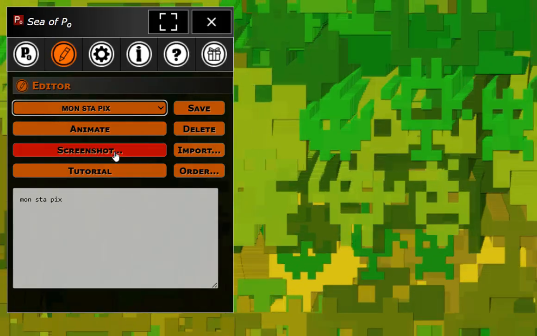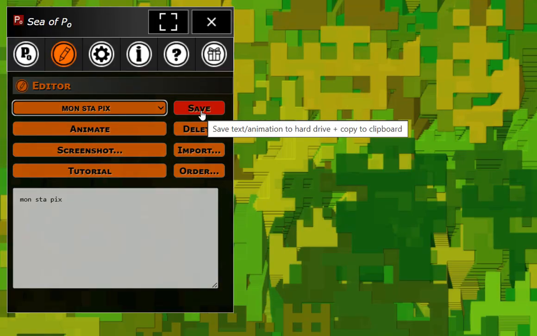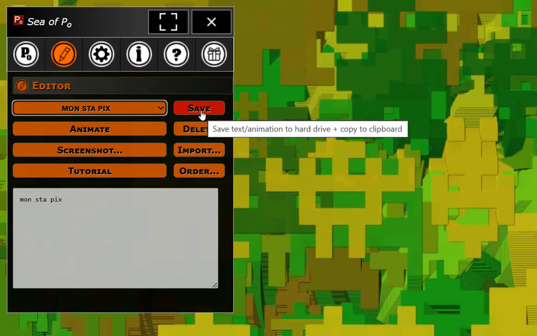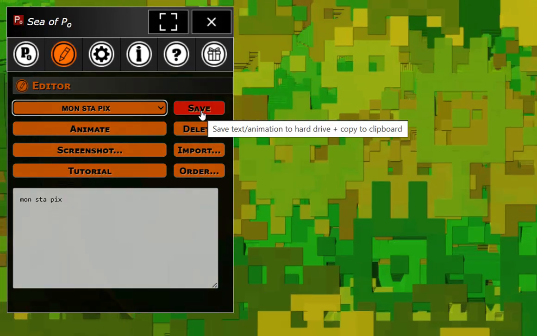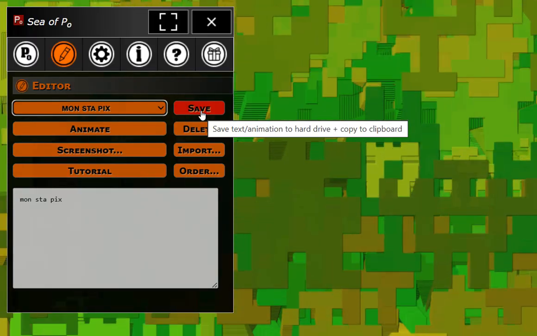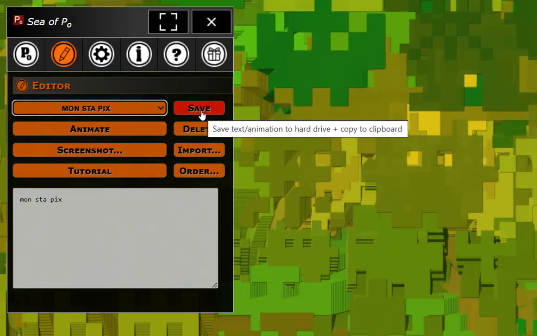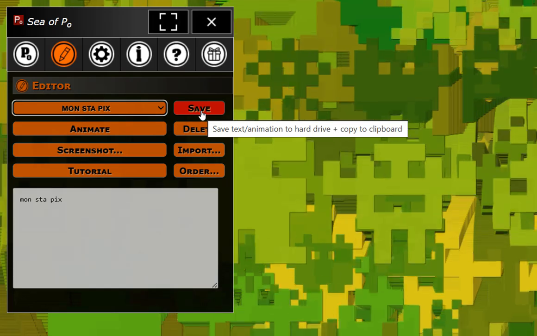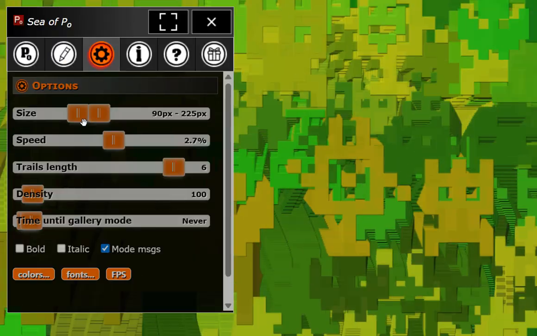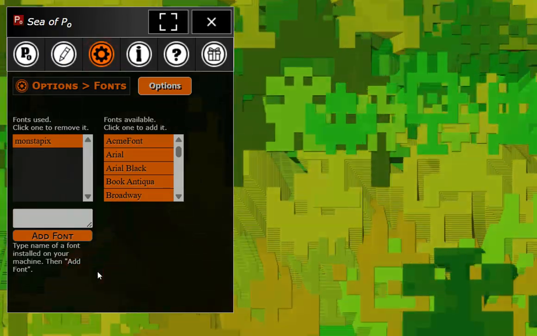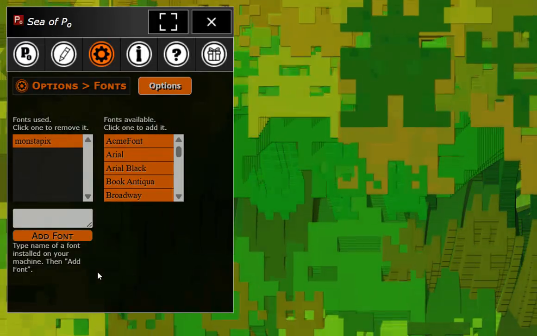So that is, whenever you save stuff, your own work, it will save the fonts that you install on that machine. This won't work for other people on other machines that don't have Monstapix installed. It has to be installed on your machine for it to work. But I think that's pretty much the full spiel on the fonts button.